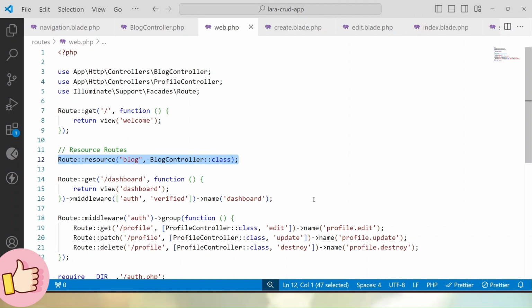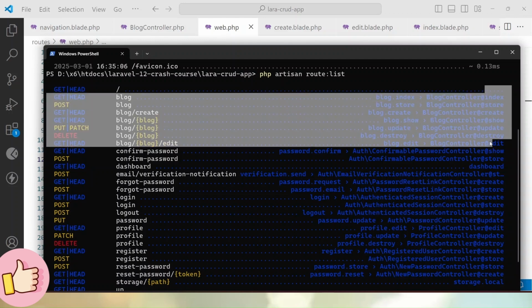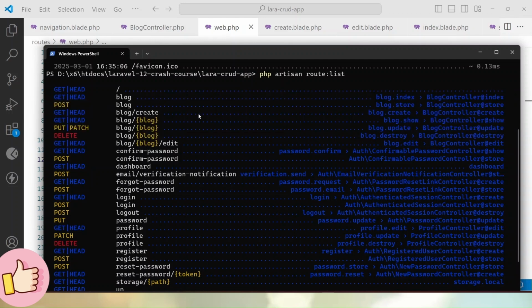And the magical thing is that if I go back to terminal, we can see this is the index method of the block controller class, the store method of the block controller class. It means all the methods are now attached with each individual route of this routes section. So here I want that whenever any user clicks on the blog menu, it will go to the index method of the block controller. For the index route, we have the name of that route, that is block.index.